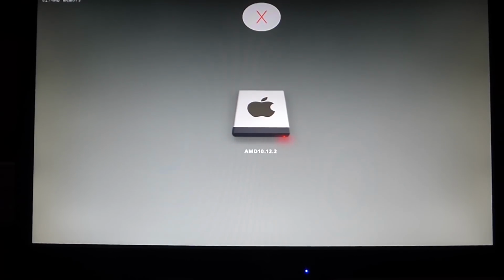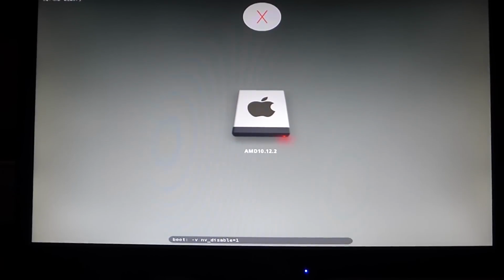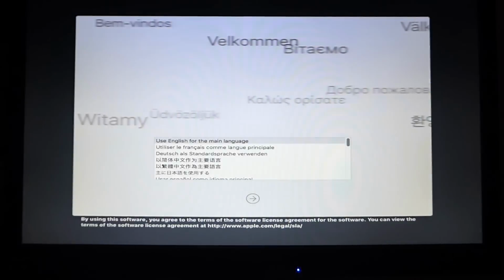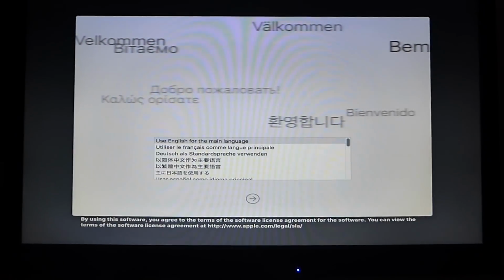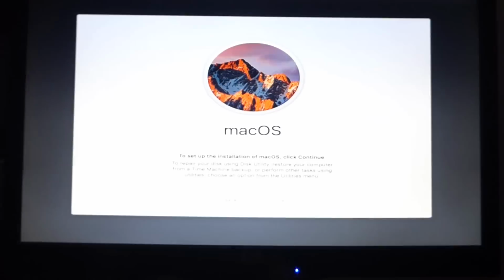Okay, so formatting the hard drive made it so that we can only see our USB in the bootloader, which is okay. We're going to boot with the same boot flags, and this time we should be able to actually install Sierra. Alright, so now let's go ahead and install Sierra, assuming that this is going to work.